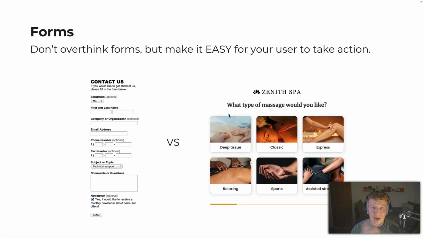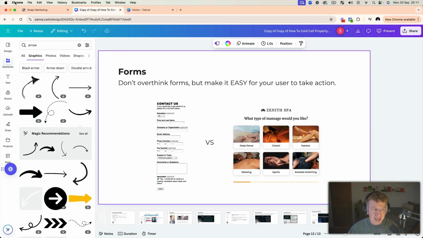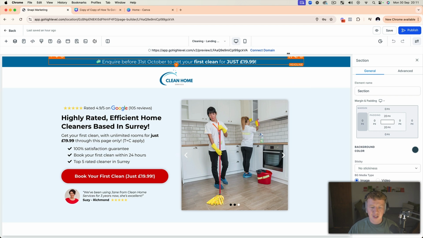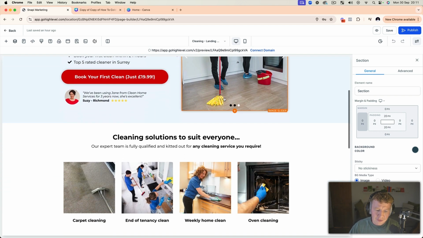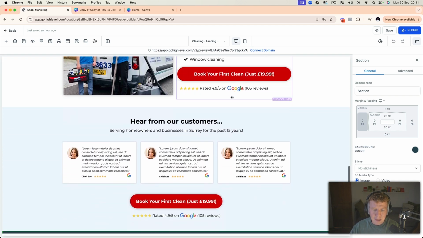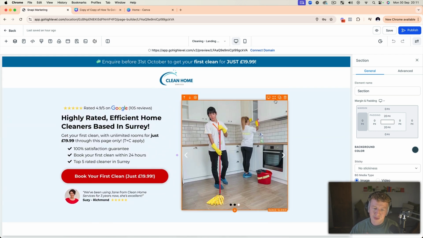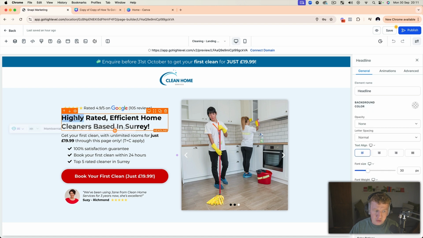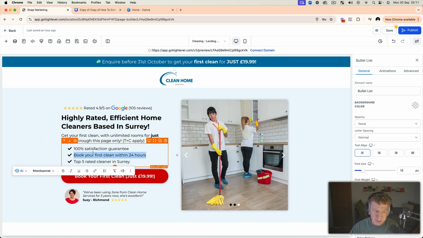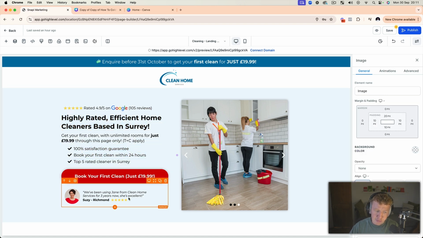Now, we're going to jump into Go High Level, and I'm going to show you the page that I built and how I built it. So this is the page example, and there's a few things I've done on this page that follow the same template as the examples shown in the slideshow I just went through. We've got our social proof here. We've got our call to action here. We've got our information about the product here. We've got our proof here.